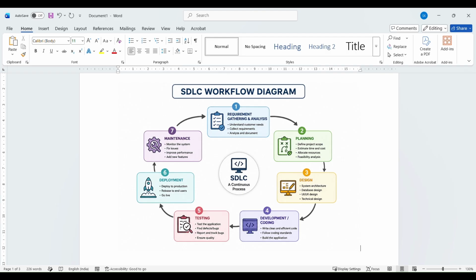Then the seventh and last phase of the SDLC is maintenance. There they monitor the system and fix any issues found in production, and improve the performance if they observe any slowness. They also add new features as per the analysis of production. If they want to analyze and upgrade the application, they will do it in the maintenance phase in upcoming phases.